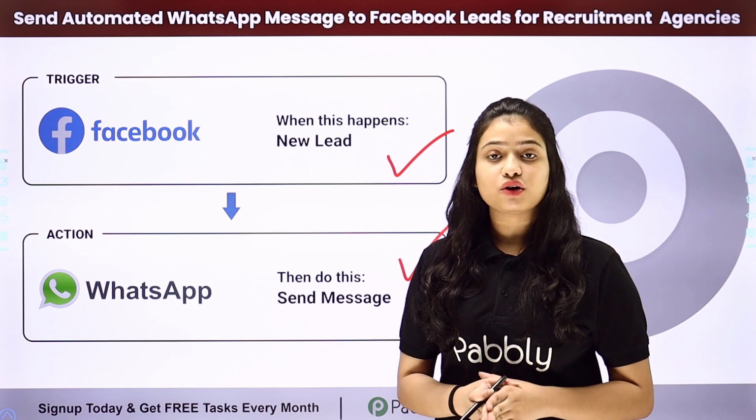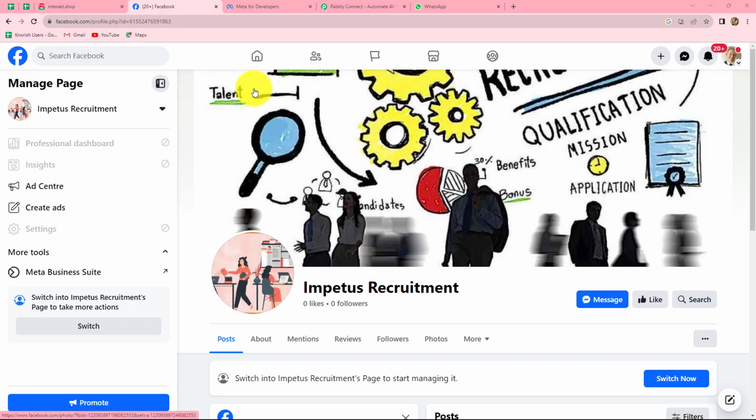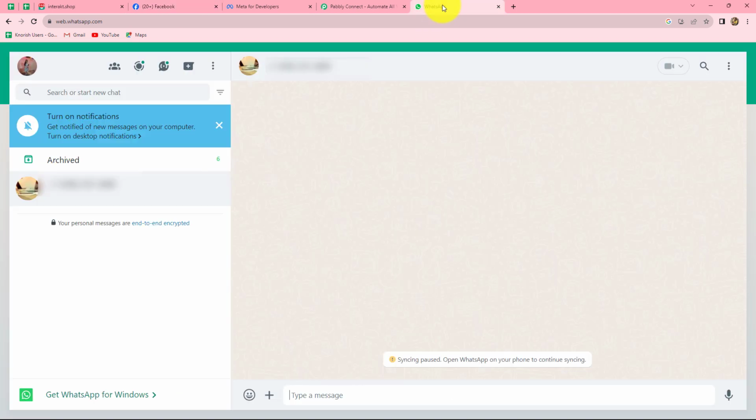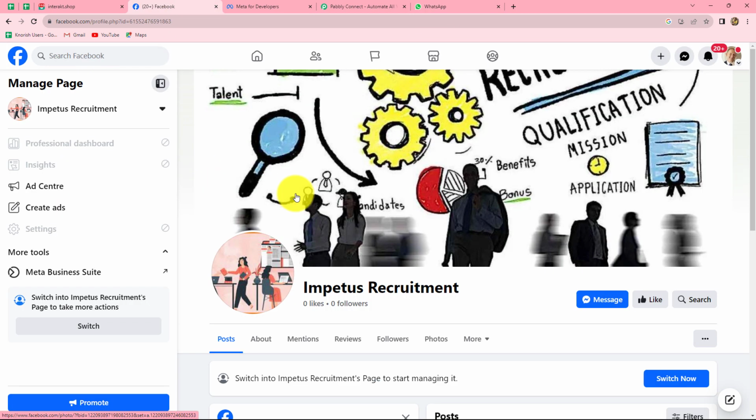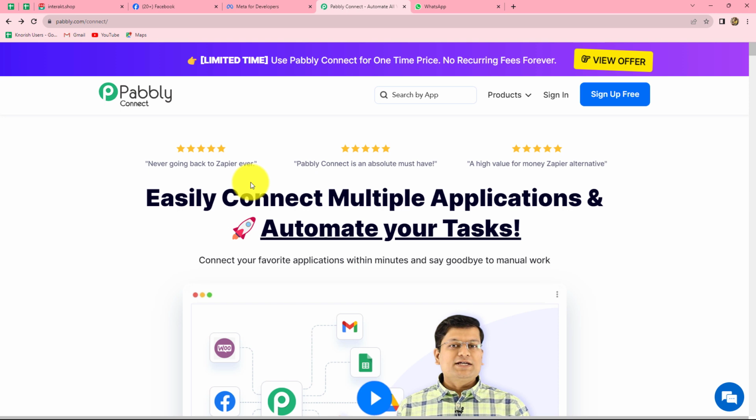And to learn this entire automation step by step, let me take you all to my screen. In this video, we are going to learn how we can automatically send WhatsApp messages to our new Facebook leads for a recruitment agency. In order to send the WhatsApp template message, I am going to use Interact, which is an amazing application and it has the official API of WhatsApp. So in order to create this automation, we will have to integrate Facebook lead ads and Interact. And for that, I am going to use Pabbly Connect, which is an amazing automation and integration software.